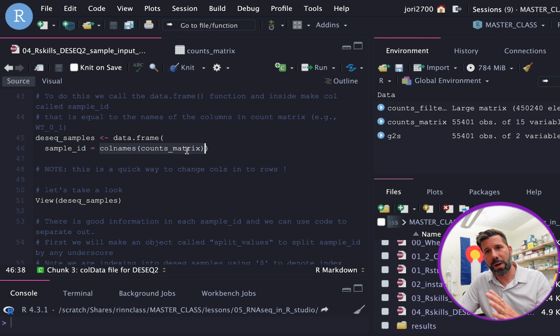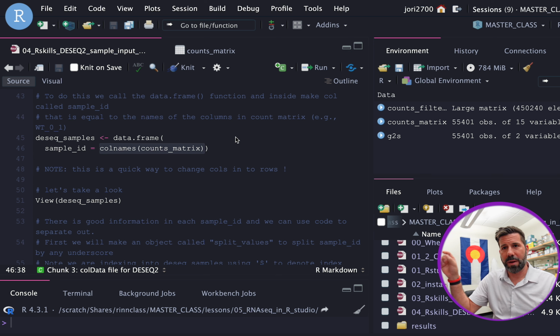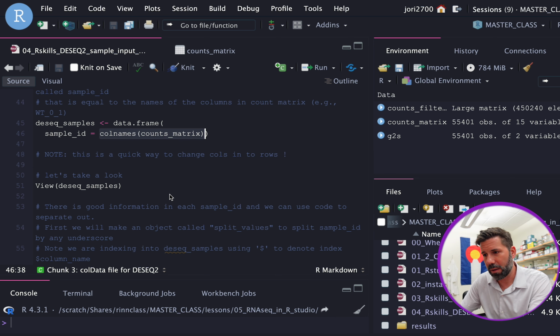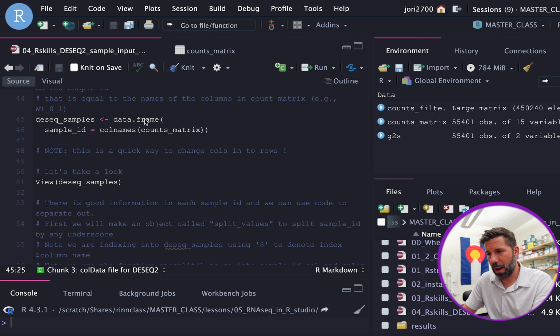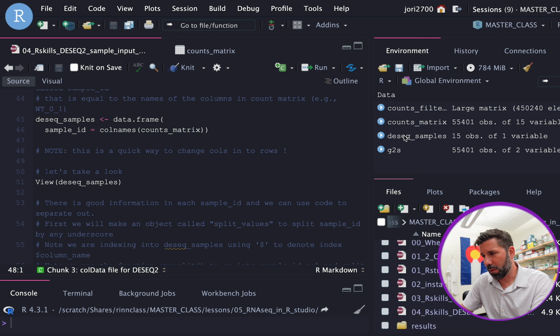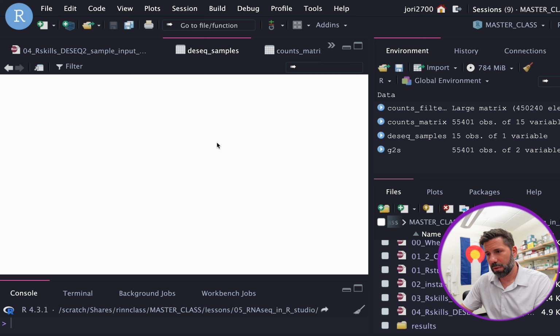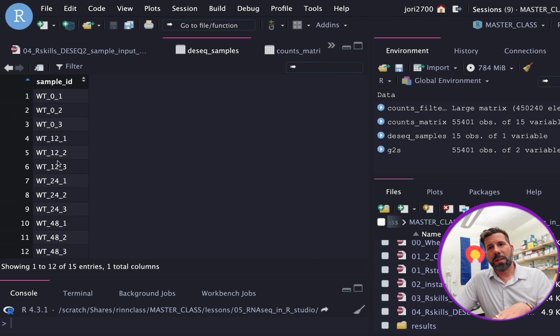Now last time we took the row names and used that to make a column in our G2S. But this time we're going to use the column names and grab them, turn each column name into rows. So we're going to go from this to that. And that's quite common. It's kind of like pivoting in Excel. Okay, so let's start making that. And that colnames function is really handy because it'll grab all the names of the columns. And let's see what we got here, DESeq samples. Okay, cool. So we have our sample ID. So now we have a unique identifier for every single sample.